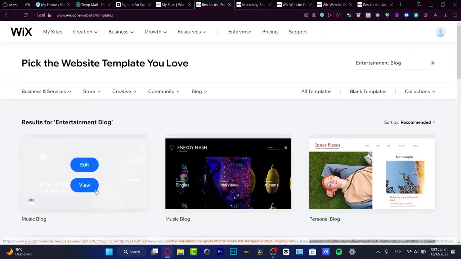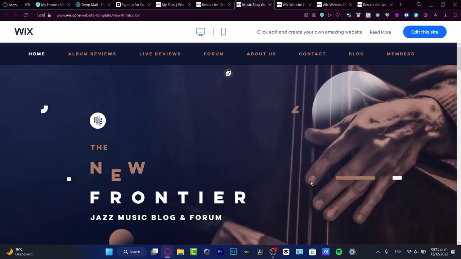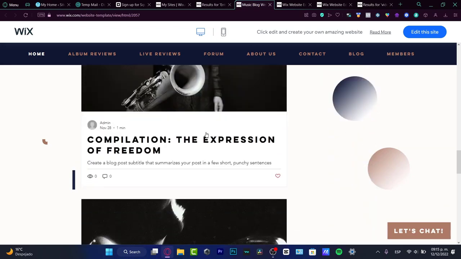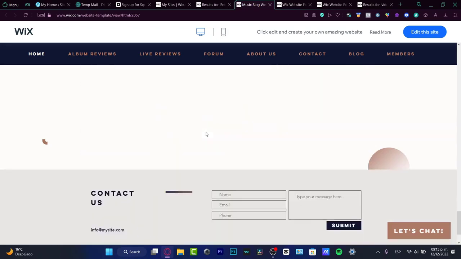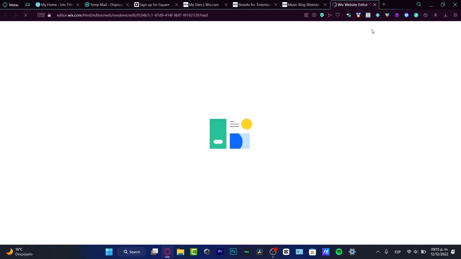I'm going to select, for example, this music blog, and it doesn't matter if I am not into the music section, but if I do love the way stuff is being designed, I'm going to use this template. I think it's really awesome to use it. So I'm going to go into edit this site. I can just exit these buttons because I don't want to see this anymore.